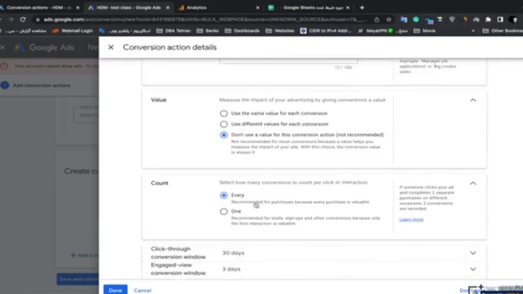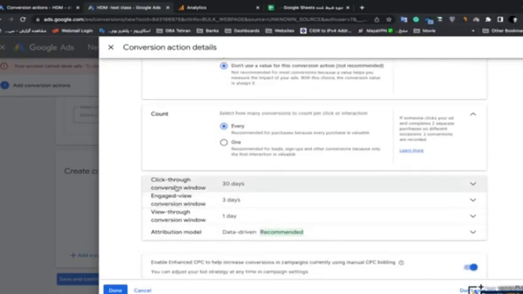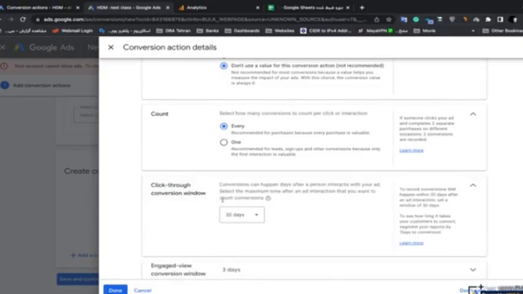Should the count be every or one? Since it's a purchase, I set it to every. You see this click-through conversion window, engage view conversion window, and view-through conversion window. View-through was for display, engage view was for video. Guys, I don't have anything to do with it, and click-through conversion, since both are used in search, is important for us. Guys, I went over it again and figured it out.